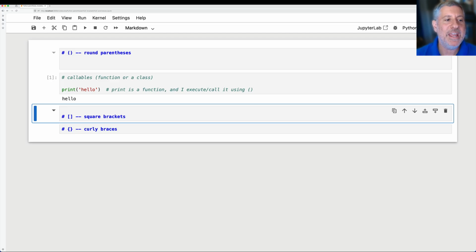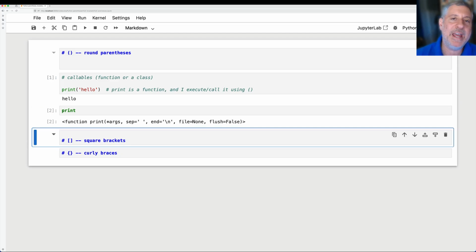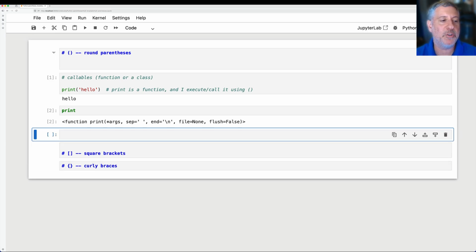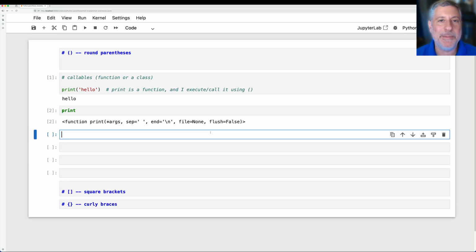And there we go. If I did not have the parentheses there, if I just said print, I would get back the function itself, the function object itself, which Python would not execute for me. And I see people encounter this all of the time. So here's one classic example of where I see it.